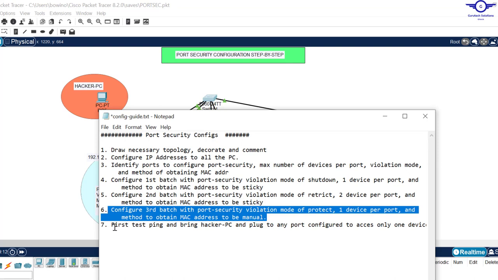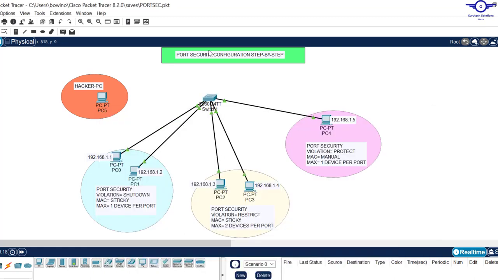First, test ping and bring a PC and plug it into any port configured to access only 1 device. The ports that are configured to access only 1 device are this port, this port, and this port. You can remember these 2 ports were configured to access 2 devices, so it will not give good results when we test, because the PC will act as the second device. So we will test with the ones that are accessing only one device.